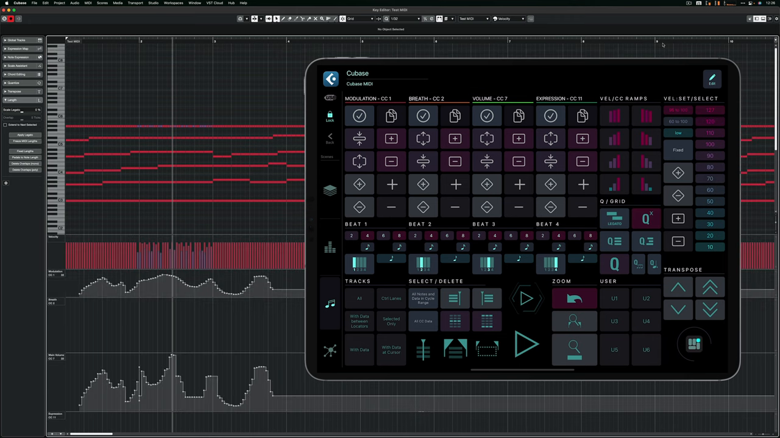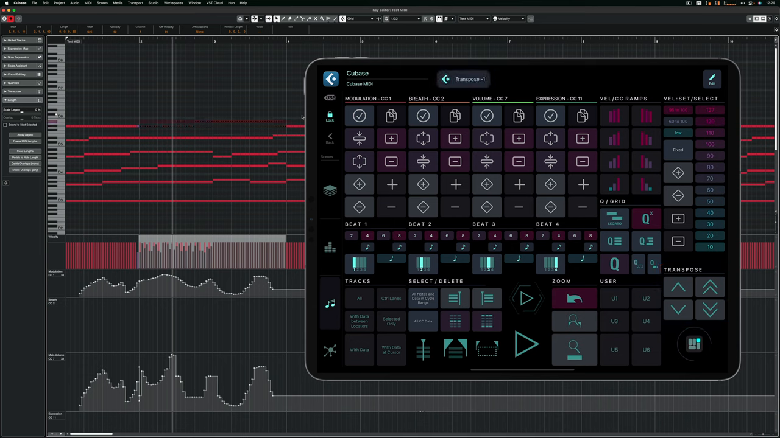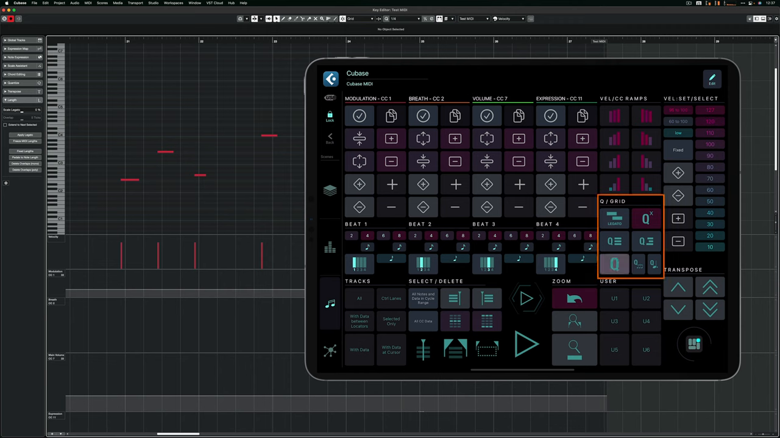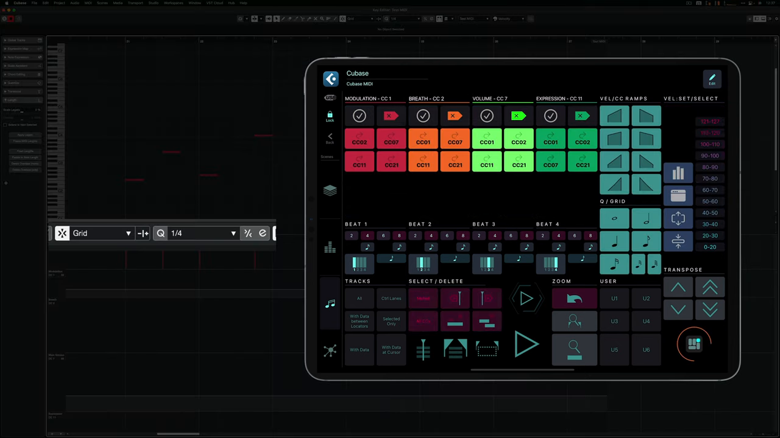The grid also enables you to transpose notes by 1 or 12 semitones. There are also some useful quantize options like creating legatos, quantizing note ends and note lengths, and when I press the shift button on the grid, I've got access to the grid quantization options.